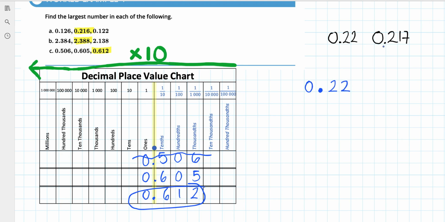Okay, and now when I'm going to write this next one, I'm going to write first my decimal points so I don't get confused when I'm going to put it. Then I have a 0 to the left, and then I have a 2, 1, and a 7. Good. And now I'm going to compare. So in the ones, we're tied. In the tenths, we're tied. In the hundredths, okay, perfect. This one is bigger, therefore, that's my biggest number.